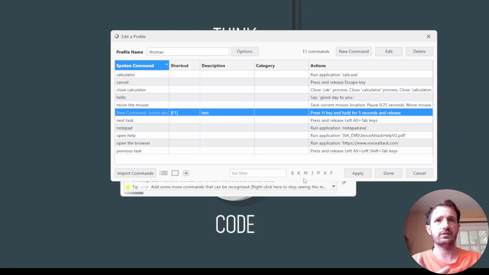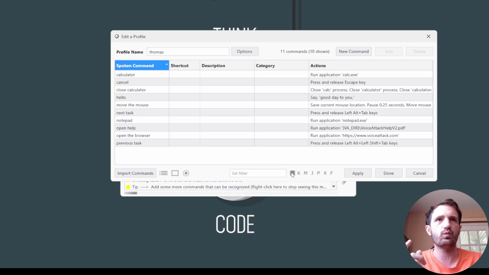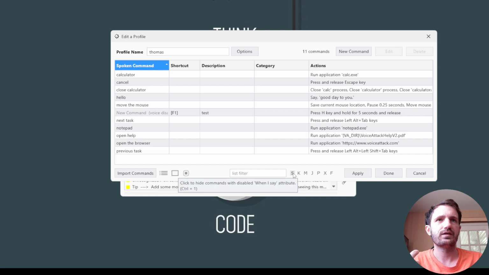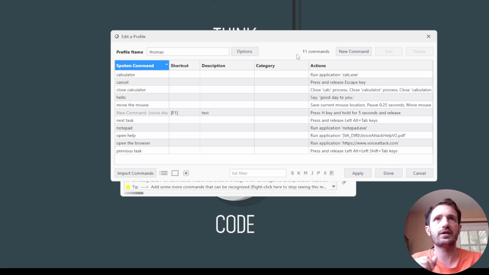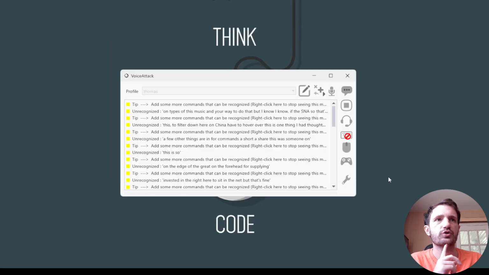Before I push apply and test this out, a few other things. Import commands, in case you want to share your list with someone. This is kind of like a filter down here. You have to hover over to see exactly what those commands are that you're hiding for the filter. I just thought this one was a weird way to do that, but hey, what do I know? But yeah, so basically that's it. Push apply, and then once you push apply, you can push done.